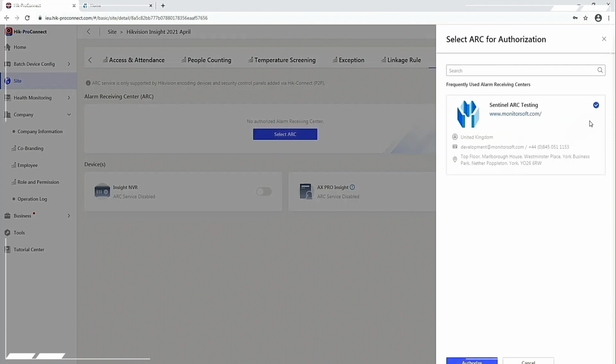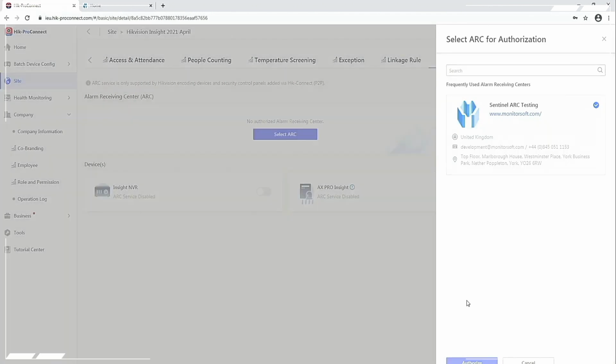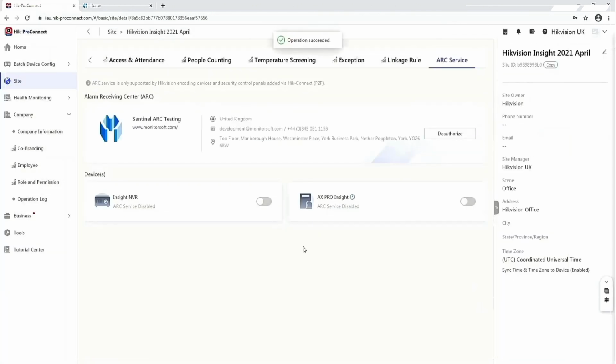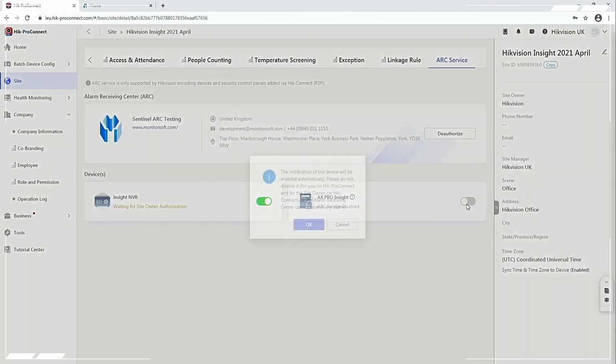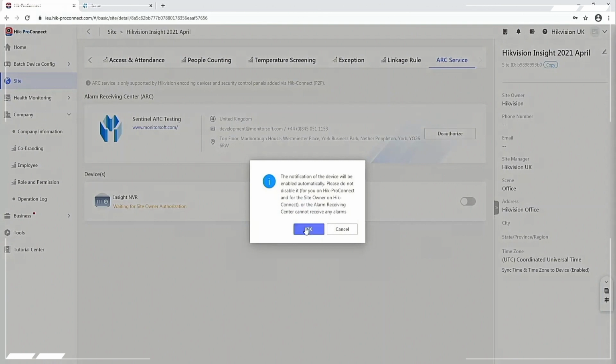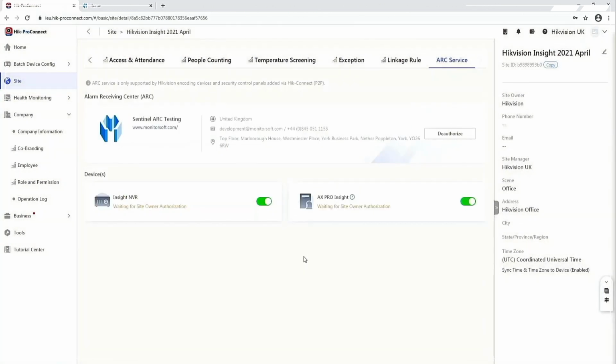and when you click on there, you apply it at the bottom of the screen, and then we say which systems we want to add. So we're going to click on both. Click OK, click the Insight MBR, OK, the AX Pro, and OK. And what that does is send a notification to the site owner on the Hik-Connect app. So it needs to be authorized by the owner itself before it will allow you to go through. It's just making sure the owner is actually aware that's happening.